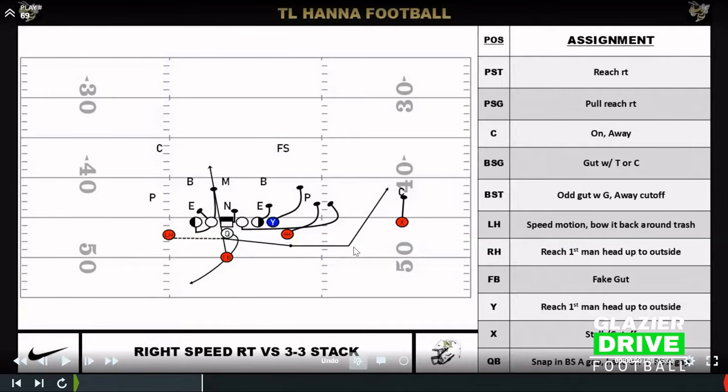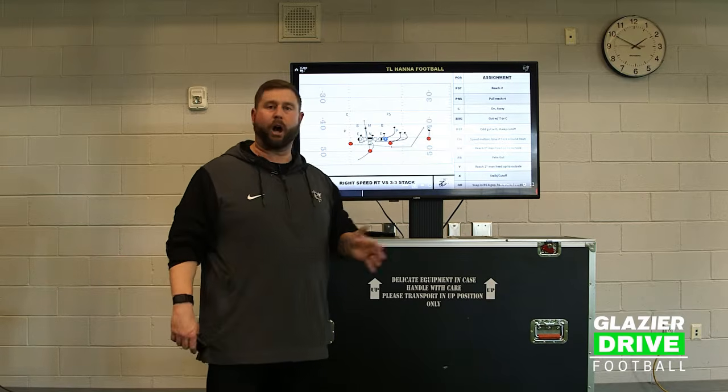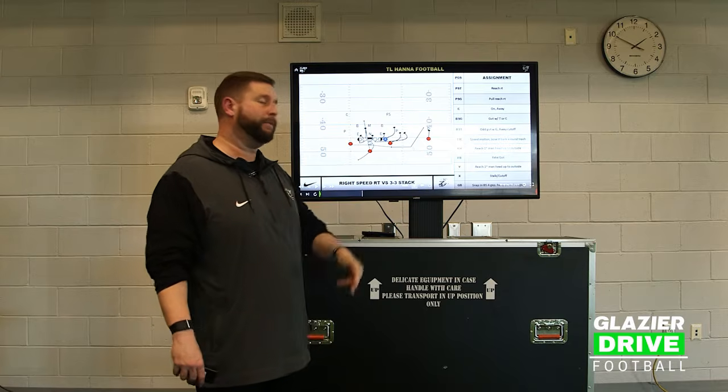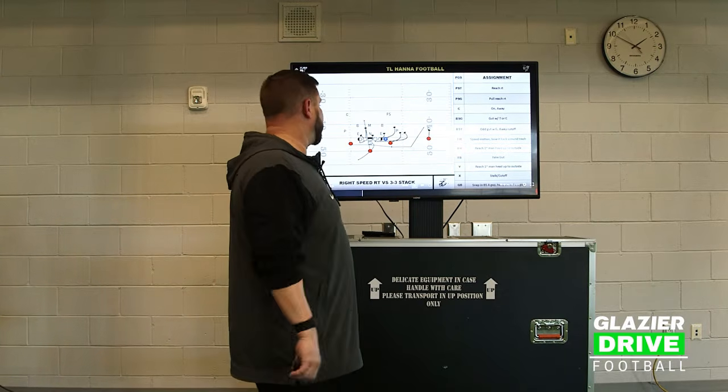Speed for us, again, is flat motion. Some people call it jet sweep, speed sweep. Here we call it speed sweep, but speed to the right. Going over the blocking rules for the skill guys, of course, if the split end's not bunched, he won't crack. He'll wind up stalk blocking. The halfback is going to block the first man head up to outside. He's going to look to attack the outside number and run through his outside shoulder.